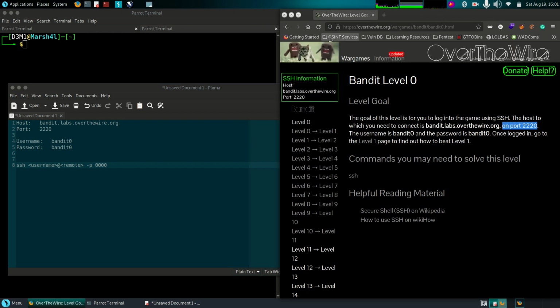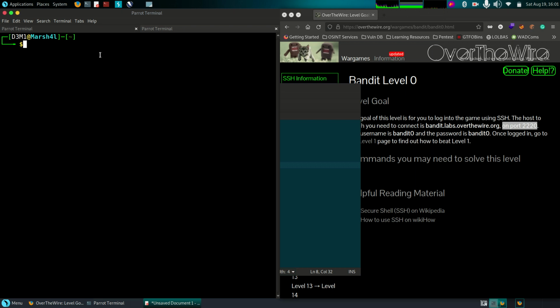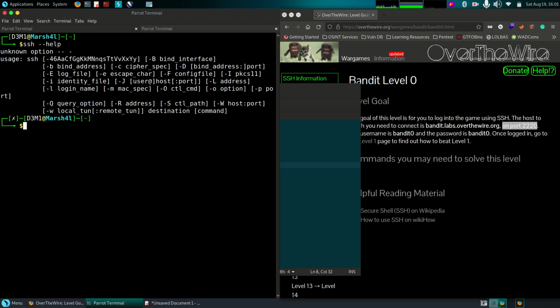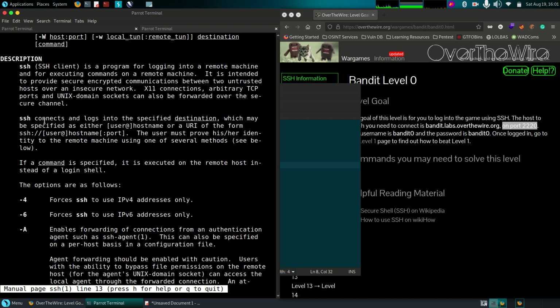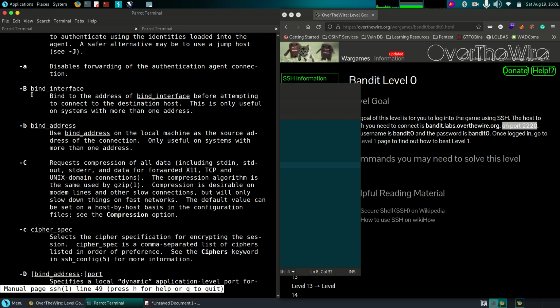We don't need it anymore. They also said you can use the man command. I can say something like ssh --help on my terminal, and you can see it's still going to give us the same information that we might need. You can also use man ssh. It's going to open a manual where you can read about SSH on your Kali Linux, right?